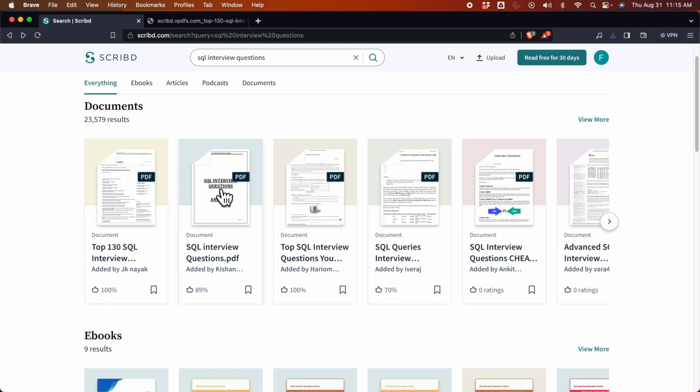You just need to search, and after searching, you have to open the document, and you have to modify that URL with that keyword.